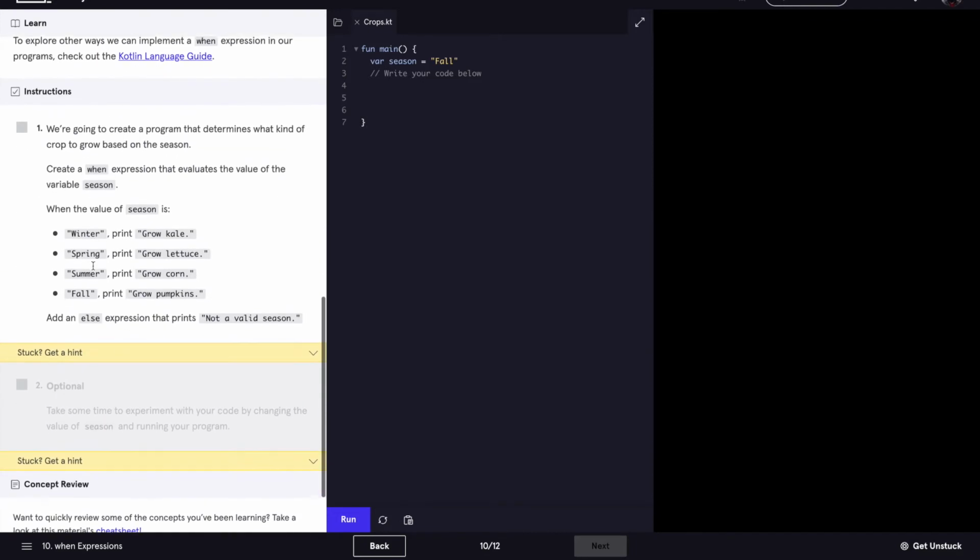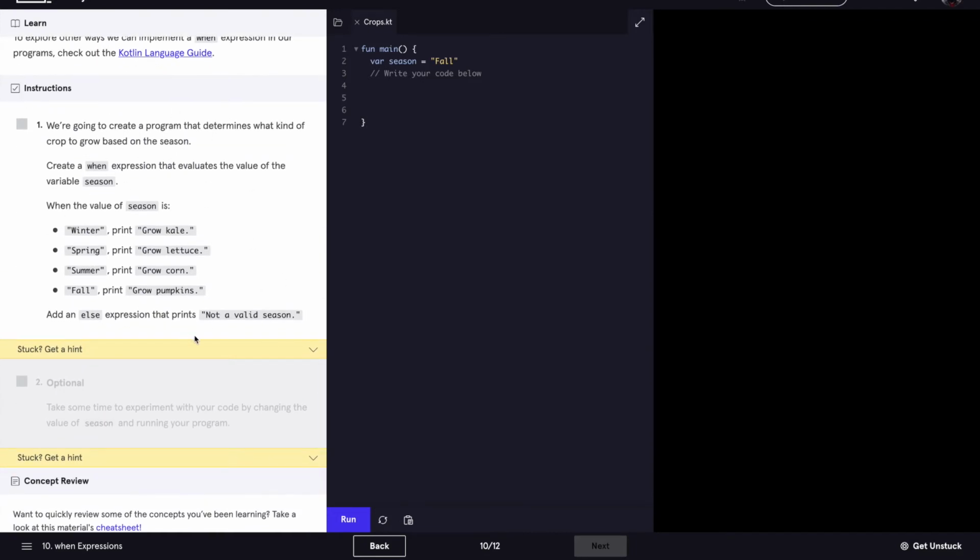So let's go ahead and try to solve this assignment. We're going to create a program that determines what kind of crop to grow based on the season. Create a when expression that evaluates the value of variable season. When the value of season is winter, then print grow kale. If it's spring, then lettuce. If it's summer, then corn. If fall, then pumpkins. Add an else expression that prints not a valid season.